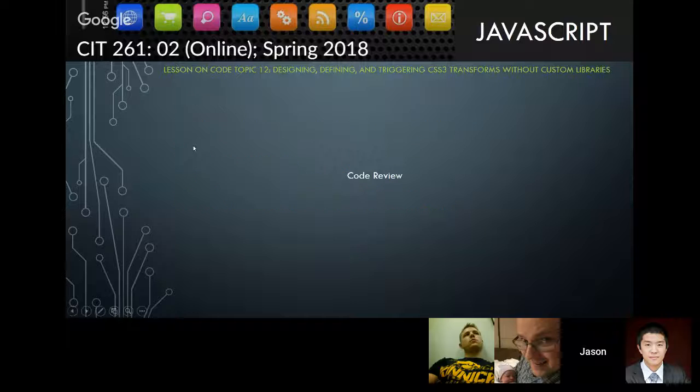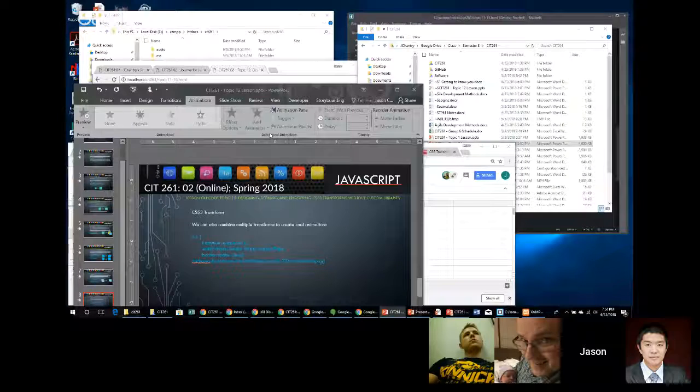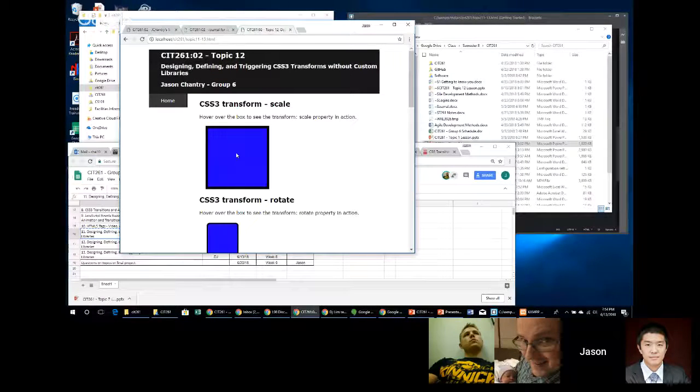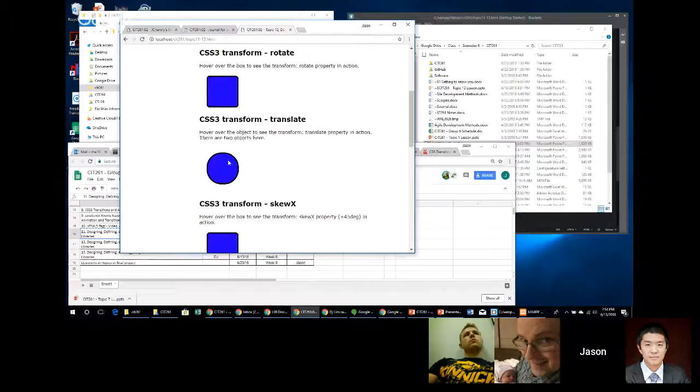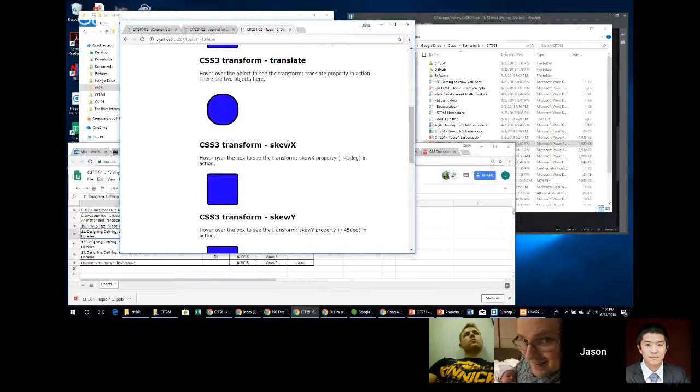So I'm going to show you just real quick a couple. This is the scale. So when you hover over it, just simply bigger, smaller. Rotate. So that's going to rotate 360 degrees, or actually it's 500 degrees, I think is what I put in there. That's the translate. So you can move anything. You could put something behind it so you get a little reveal type of thing if you want.